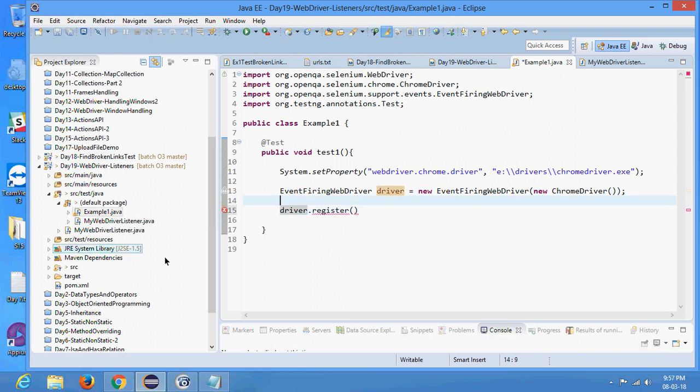So I already have that class created. You see this my WebDriver listener. Let's create object of my WebDriver listener. Listener is equal to new my WebDriver listener. What I did is I created simple object, and that object I'm going to pass it here. All right. So the listener I have registered is this.